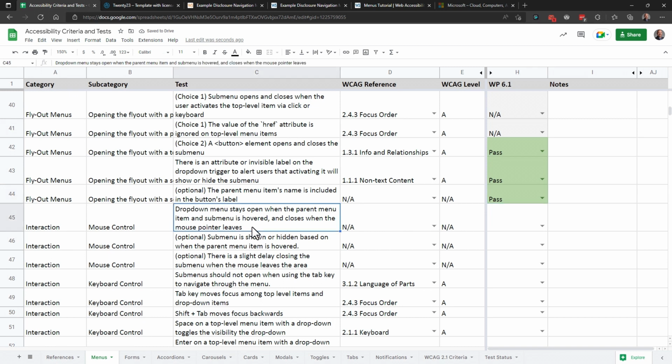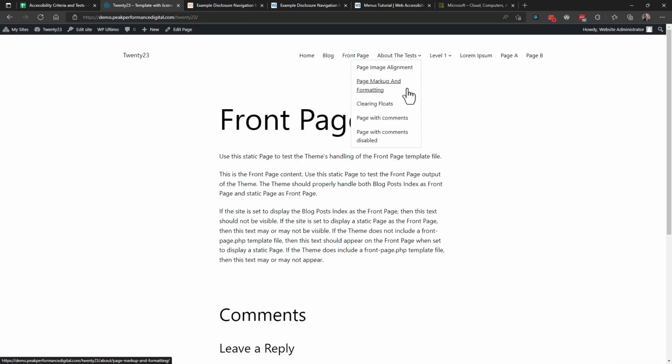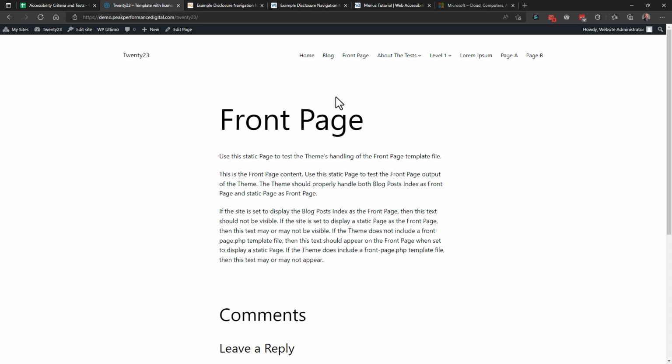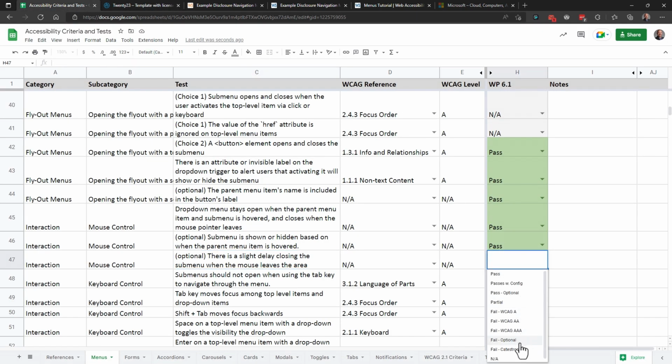The drop-down menu stays open when the parent menu and submenu is hovered. This is one of the first things that we tested. And that's just saying that when I hover over this and go down, it doesn't close the submenu or do anything weird. The submenu is hidden or shown based on when the parent menu item is hovered. This is optional because you can open or close a submenu using either hover or click, and both ways are perfectly valid. And then we have this one that says that there's a slight delay closing the submenu when the mouse leaves the area. And this is for people that have motor problems, that it doesn't close the submenu right away when I mouse out. However, this one does. So I'm going to fail that as an optional failure.